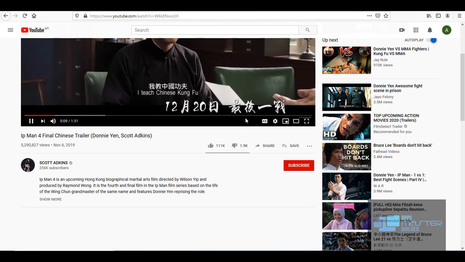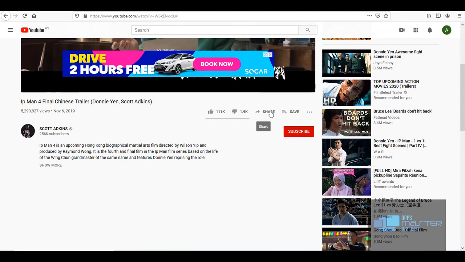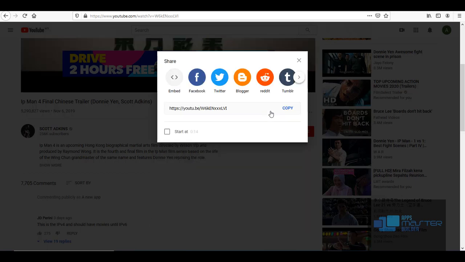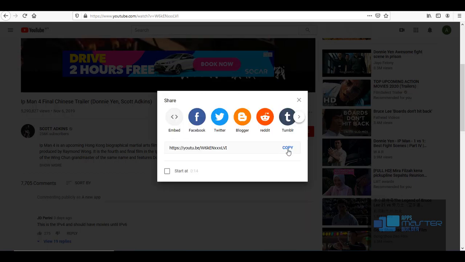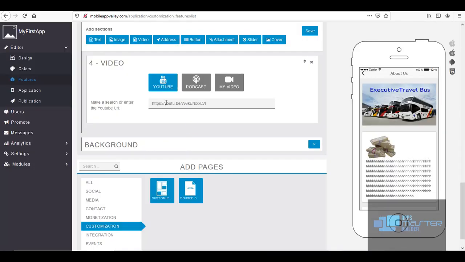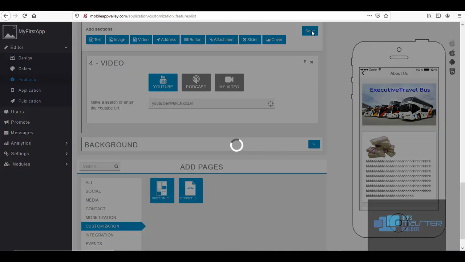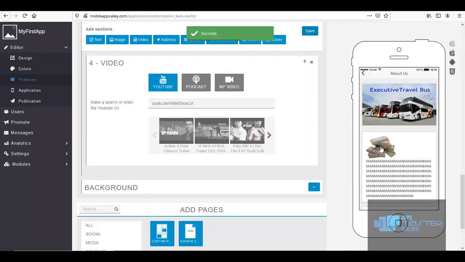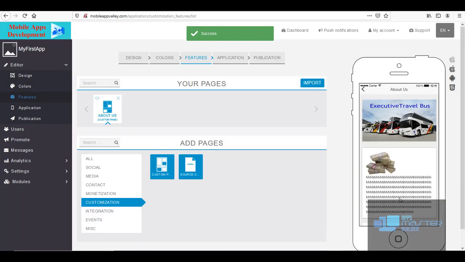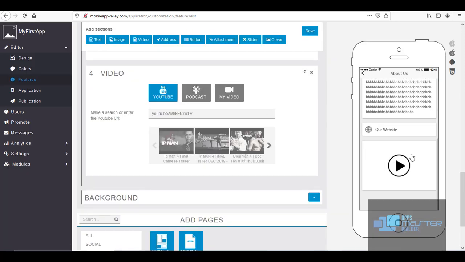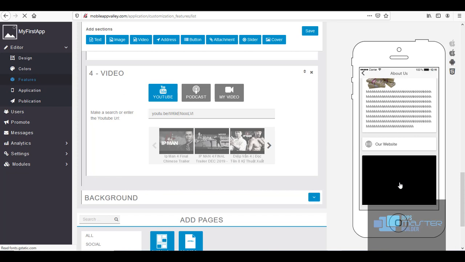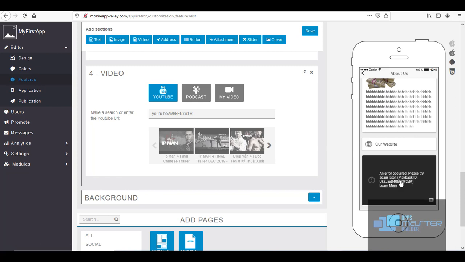All right, so let me just take out the video. So what you need to do is copy this, and go back to the builder and paste it, but you need to take out the HTTPS. Yep. And then you click save. Okay, you'll see here, if you click here, it doesn't work yet. So you need to click save again.